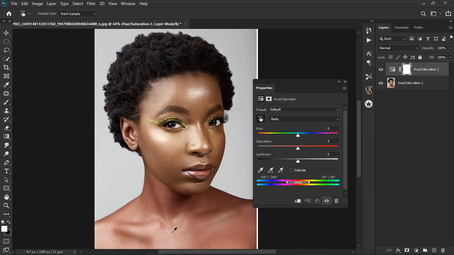Now after sampling the color, if I pick on this one, it's still on red. You see that it's not actually giving us the right color. And if I pick on this one, it gives us yellow, which is not actually giving us the right color as well. So now pick on the color you want to correct. I'm picking on this one, which is the one I want to correct.